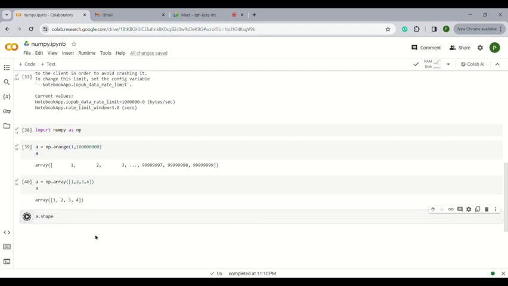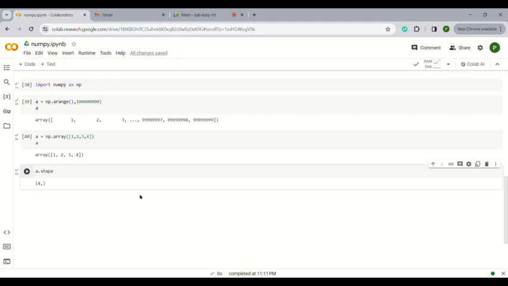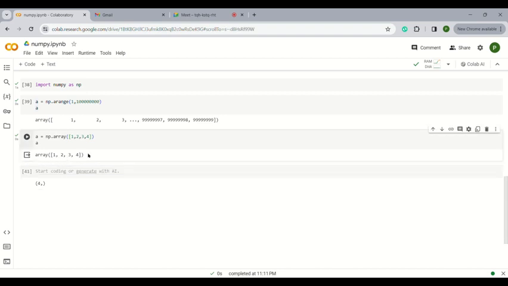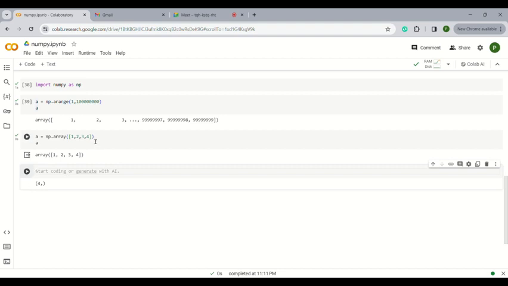We need to check the shape of this: a.shape. What does array.shape mean? It represents how many rows and how many columns there are. Normally in a one-dimensional array we don't need it, since it contains only one row and four columns. It only showed 4, which is the column value.